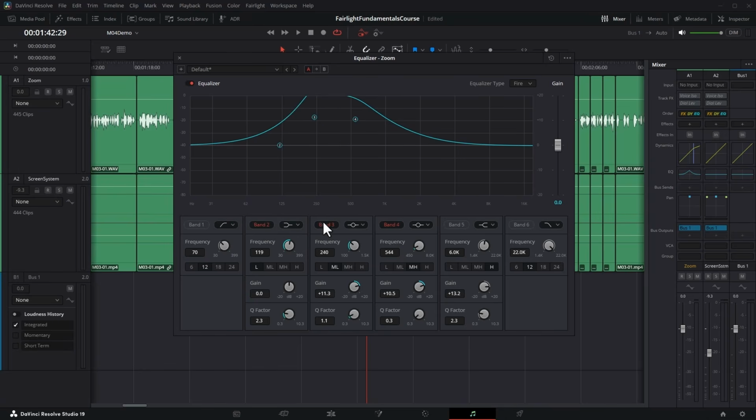Bands 2, 3, 4 and 5 allow us to set 4 different band types, which we can access with these drop-down menus. We have the bell band type. I'll just turn these other ones off for now. And as the name suggests, the bell creates a bell-shaped curve. We have the notch by clicking this button here. A notch gives us really narrow access to a frequency band if we're really trying to cut out a problematic frequency. It's like a surgical cutting tool for a specific frequency.